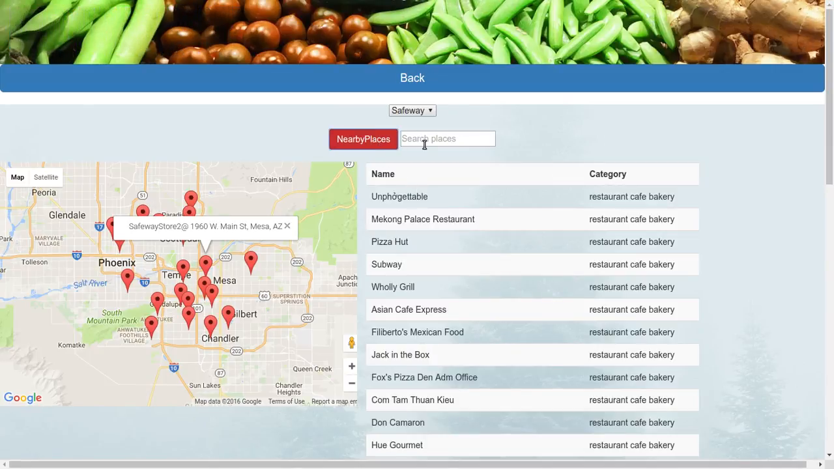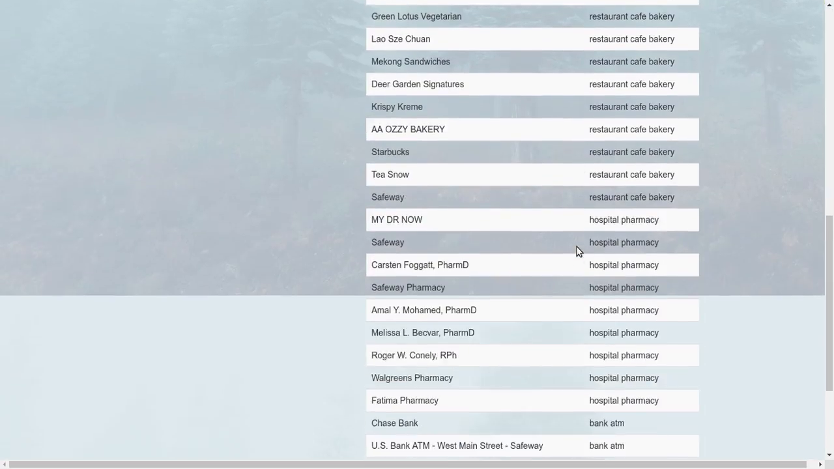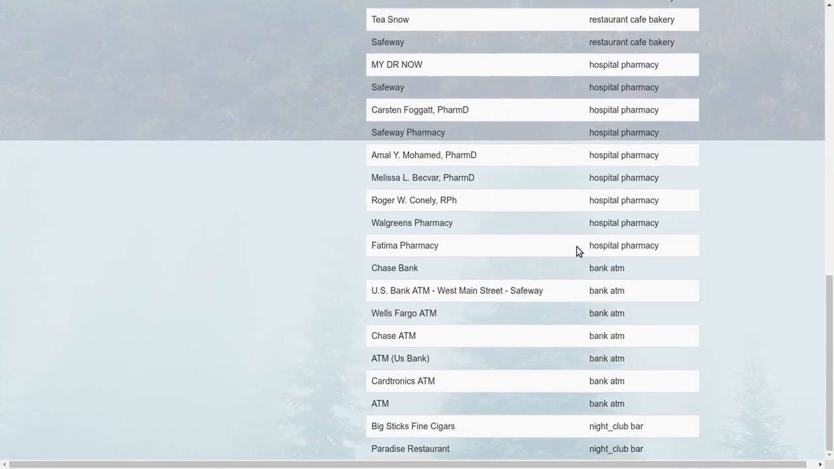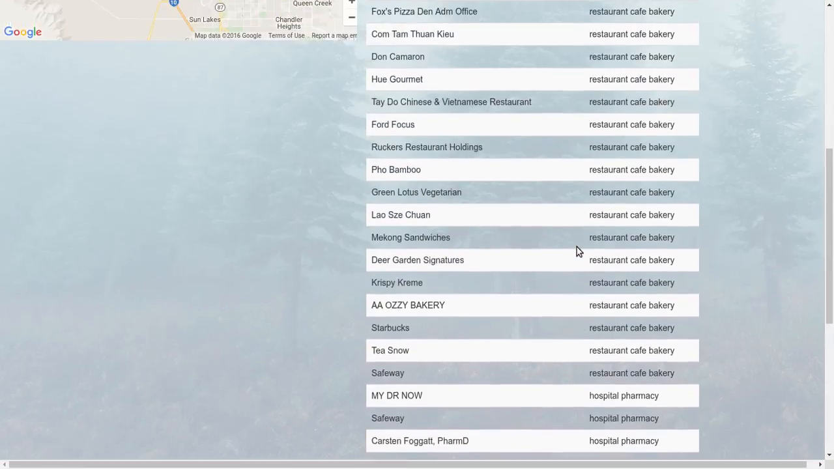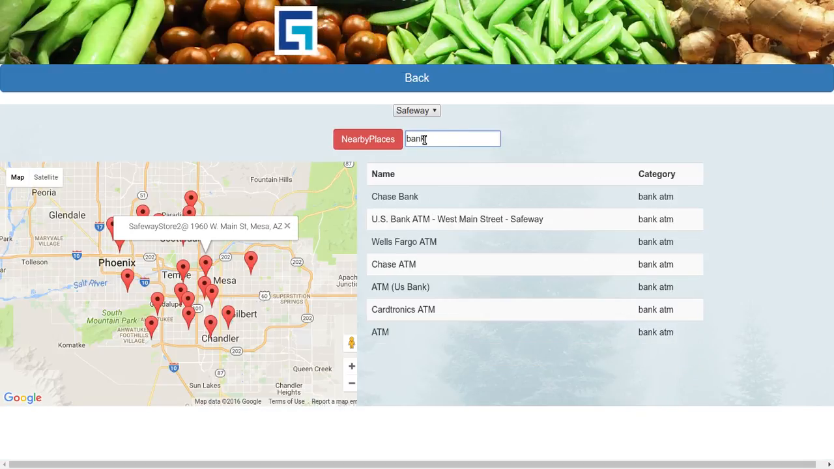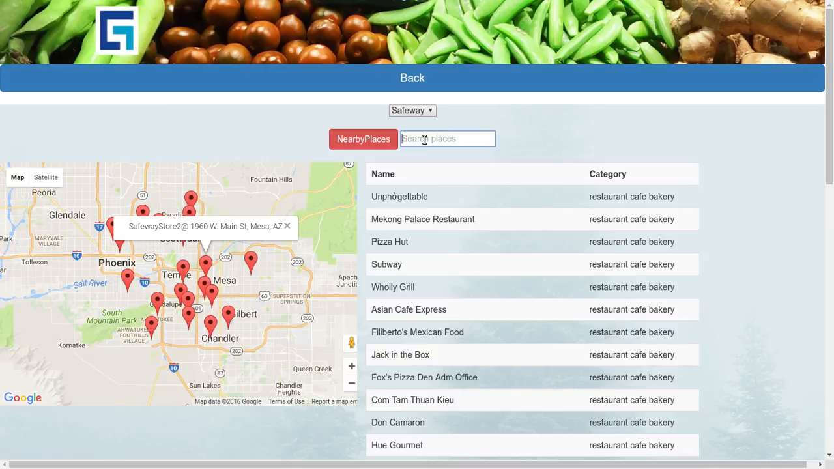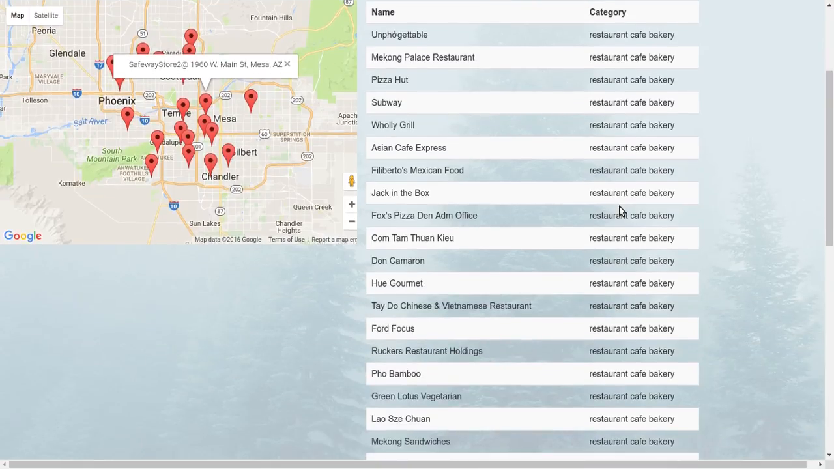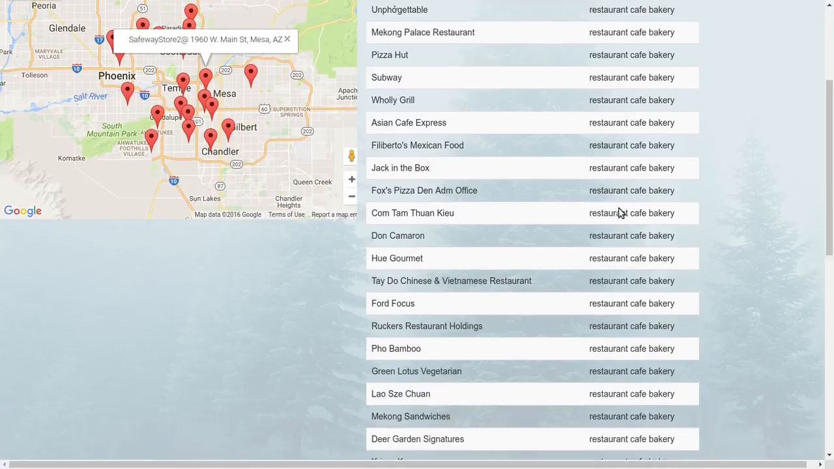On clicking this nearby places button, you are presented with a set of values which are basically the point of interest names alongside this location. Now if you want to look for banks near this selected store, you are able to look up using the dynamic filtering facility. Currently we have implemented this feature for 5 of the categories, namely restaurant, cafe, bakery, hospitals, banks, and so on.